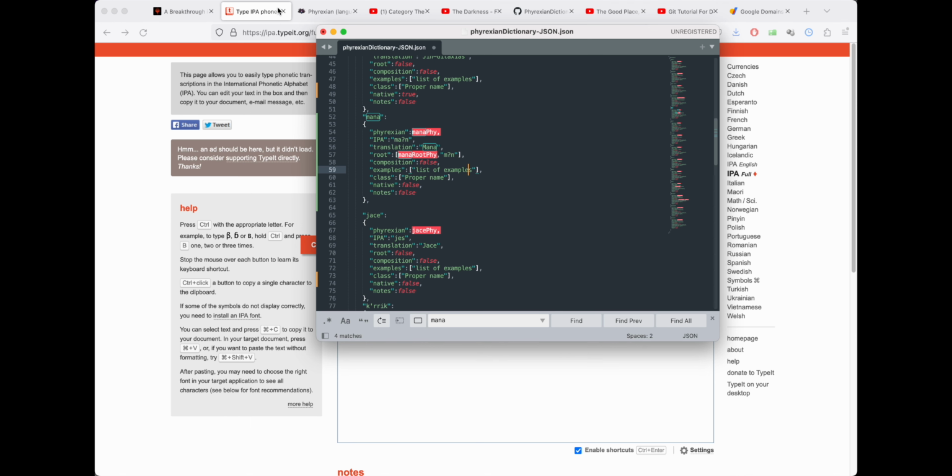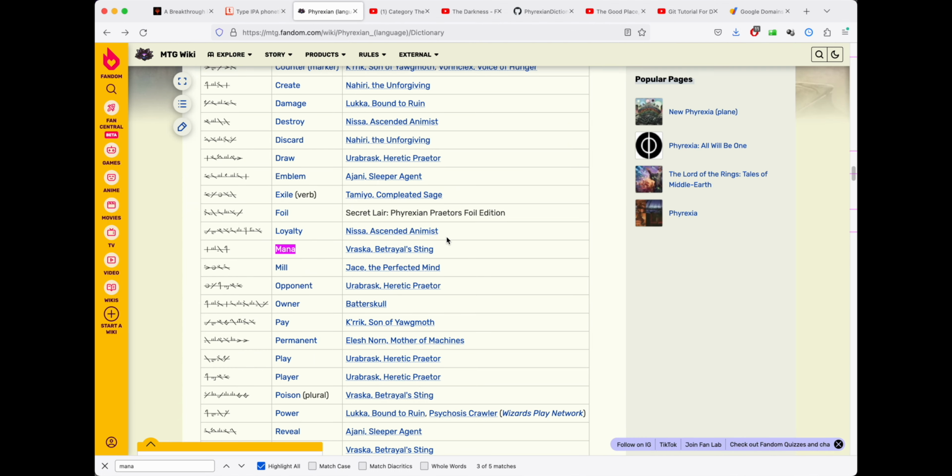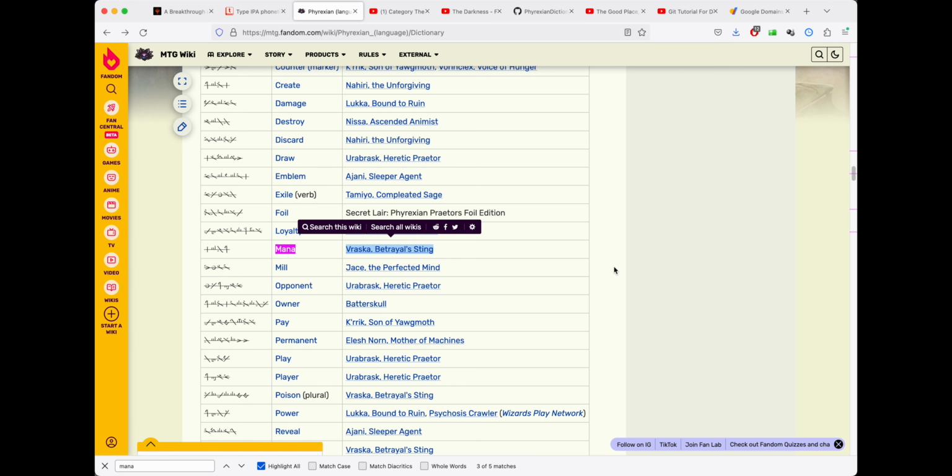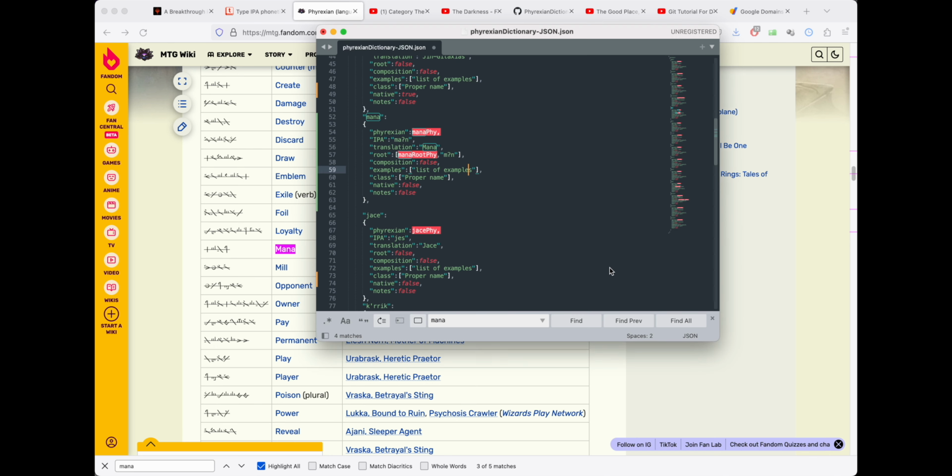examples. Okay, we need some examples of the word mana. Here on the MTG wiki they have some examples, but I'm pretty sure the word mana is used in many more places than just Braska, the Trailblazer. I think it's used in Vorinclex, Voice of Hunger, for example. So it's used in more places. But okay, I'm just going to add one of them here. Actually, Braska, the Trailblazer, and you know what? I'm going to add the other one too because I know that it also exists.